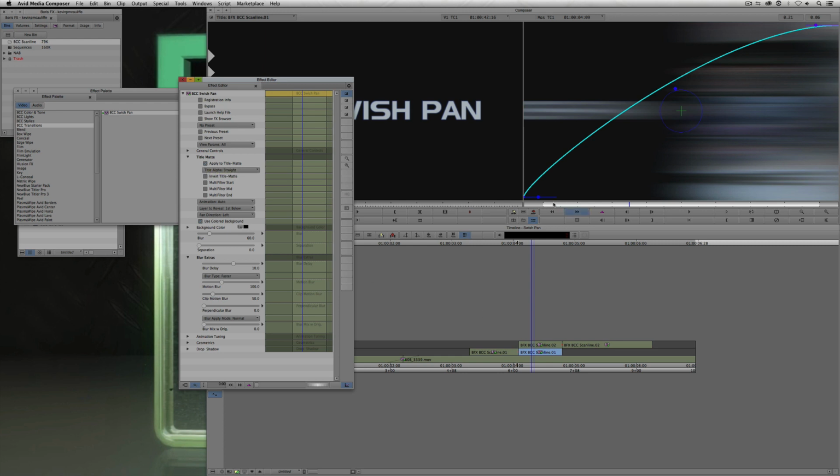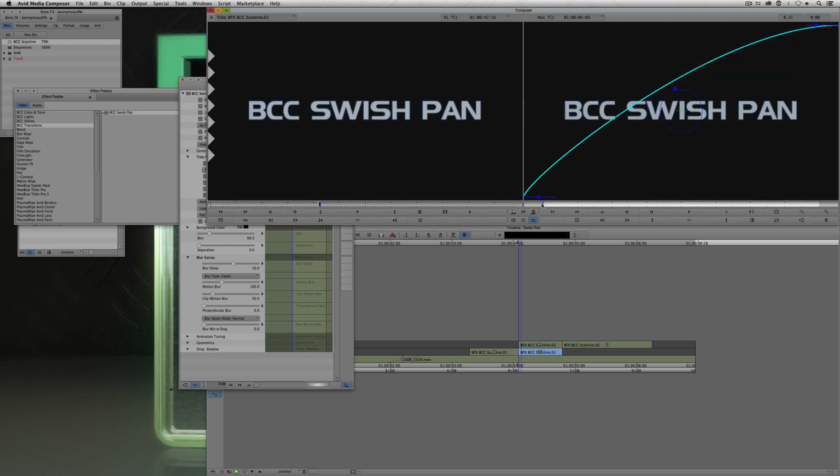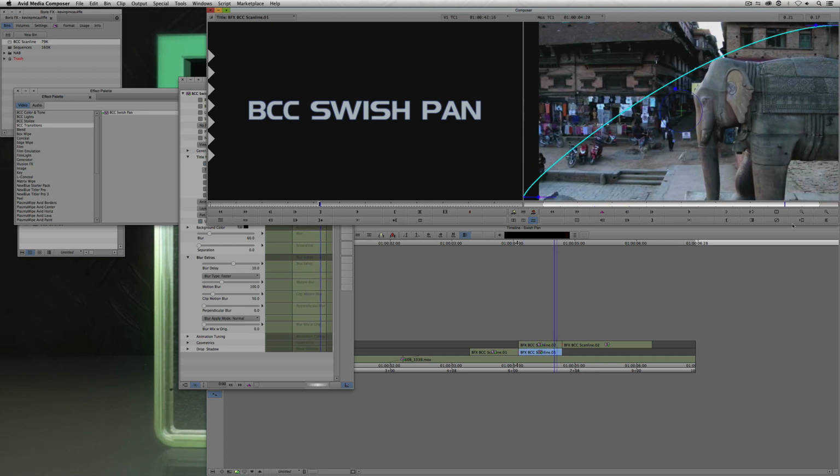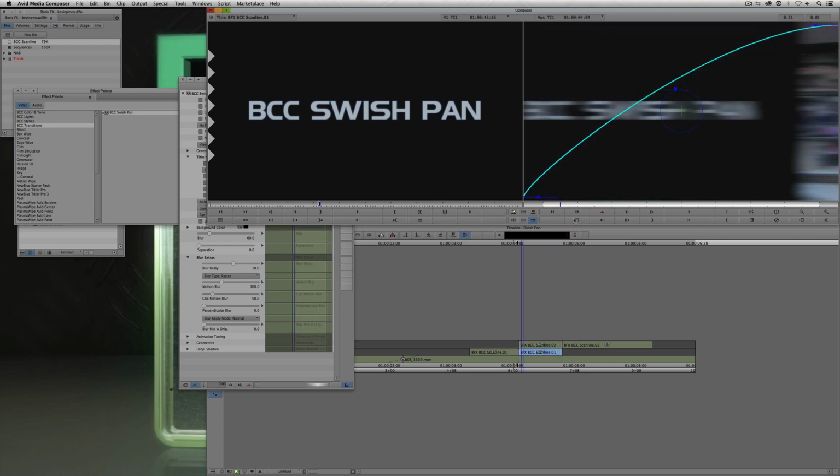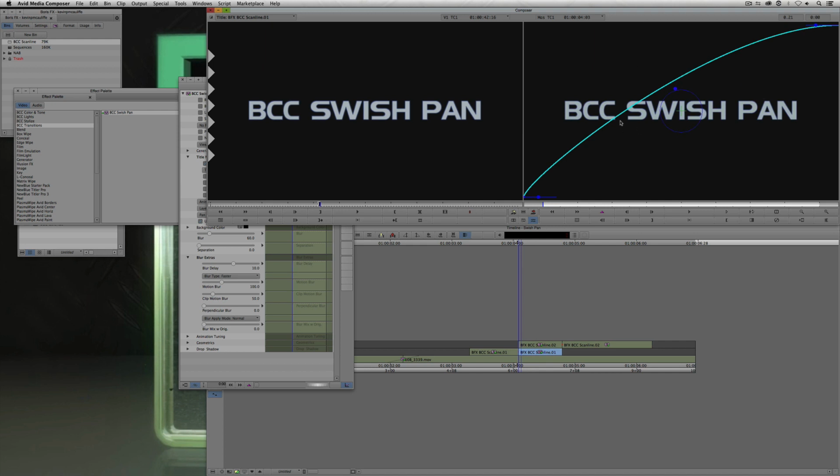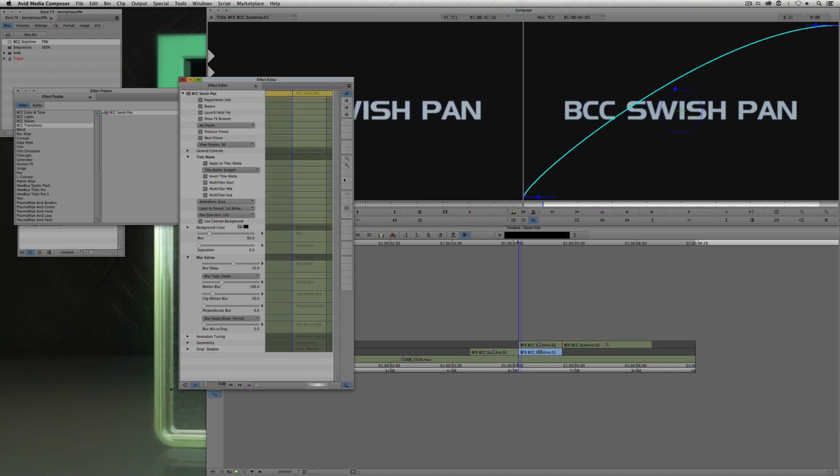Now the only problem is it's still not doing exactly what I want it to do because I have this black background that's transitioning to this background. So this is totally not what I want. All I want is BCC Swishpan to move off the screen. Well, there's a couple other parameters in here that we need to adjust.